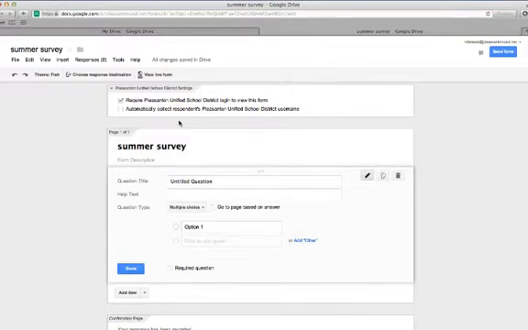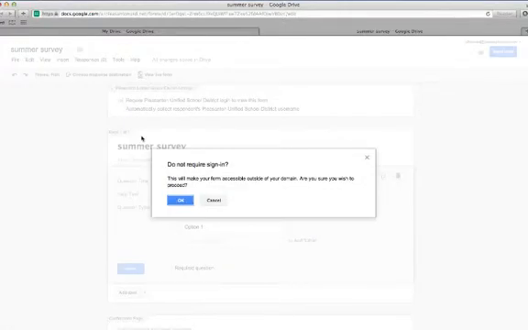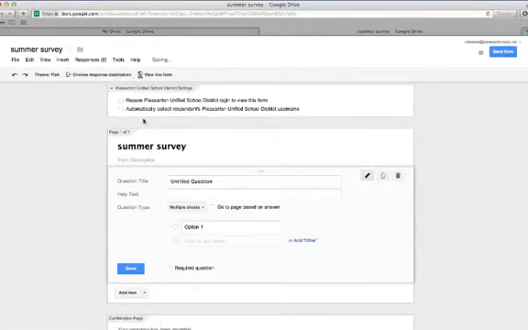And already I can see here the Pleasanton Unified District's settings. So I can require Pleasanton Unified District login to view this form or not. So if I'm going to be sharing it with maybe my parents or something, I'm going to uncheck that, but it will prompt you.